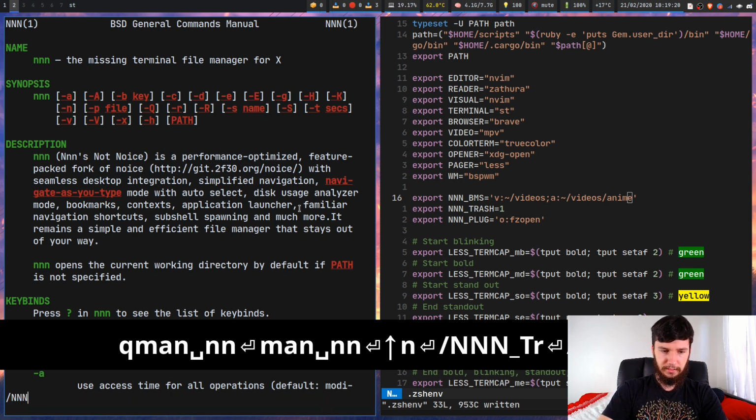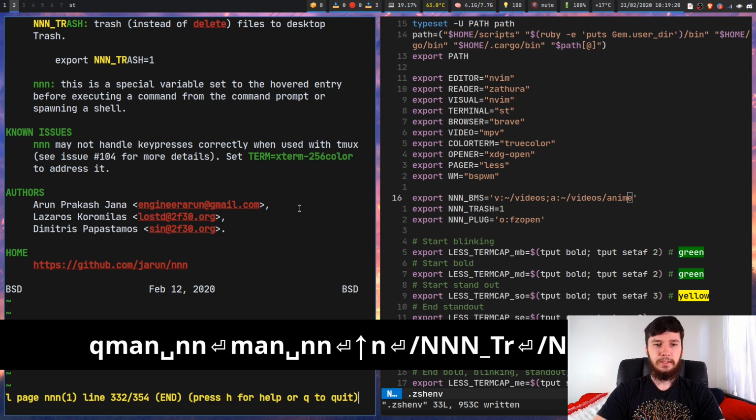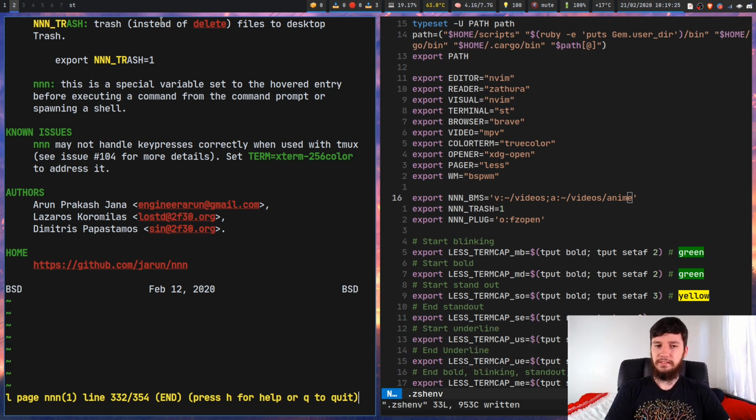I spelled that wrong. NNN underscore trash. Has to be a capital. Okay. So this will use trash instead of delete. Now, obviously, you have to have trash CLI installed, otherwise it's not going to work. But assuming you do, then it'll use a trash bin instead.